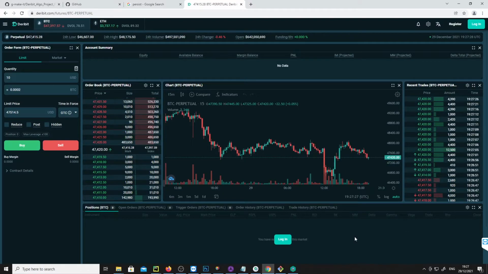Alright, so that was the algorithm at work. Just worth bearing in mind that the algorithm was running on the testnet site, not the real Deribit site, because I didn't want to risk real money just to show it working.